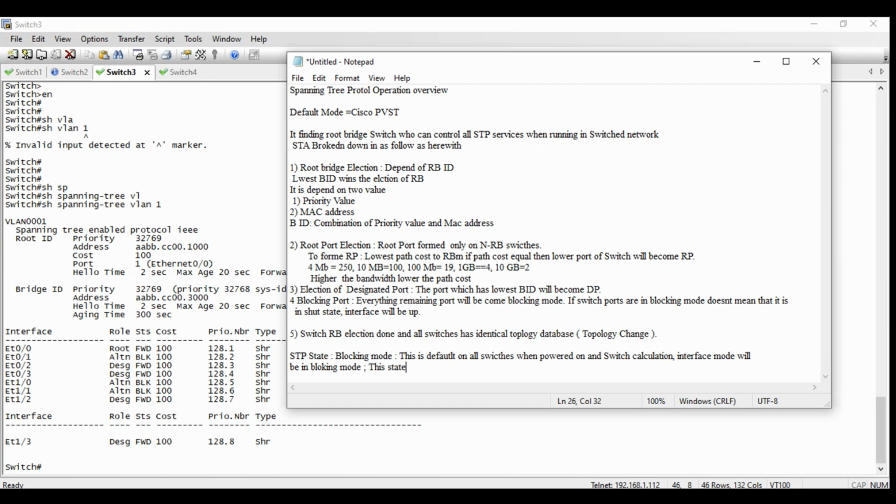This state will not send nor receive any frame, any BPDU or frame, we can say like this, and it will be in up mode. This is the first state of the spanning tree state.